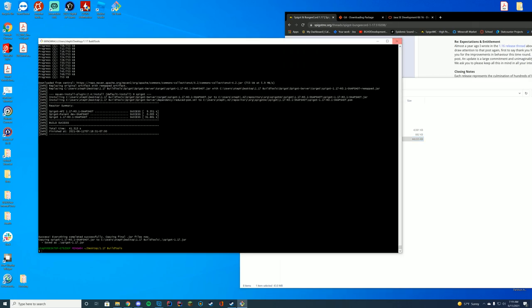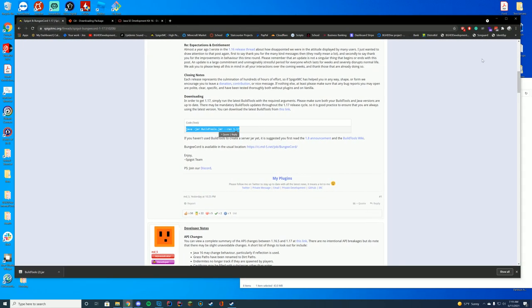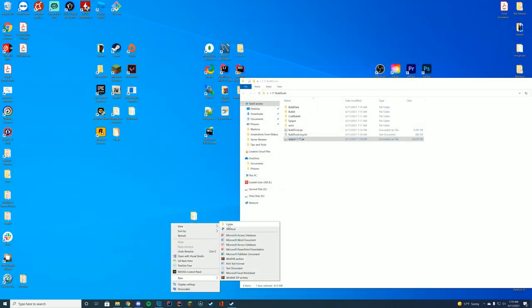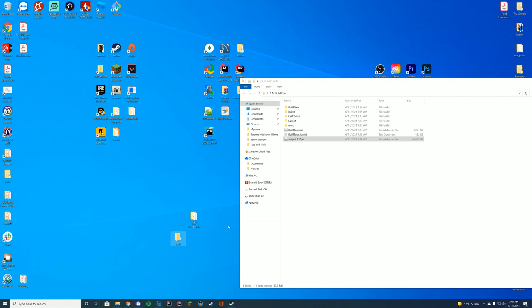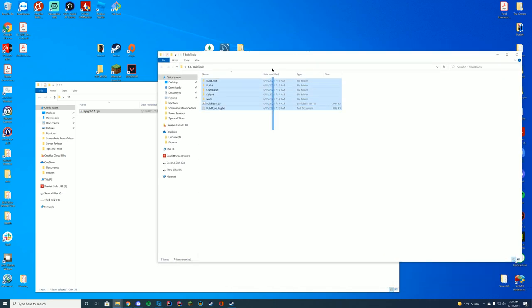So we can close out of our Git window here, and we can also close out of our main Spigot window here, and we're going to go ahead and create another folder on our desktop, and in this case I'm just going to name it 1.17 to keep it easy for us. In this 1.17 folder, what you're going to do is drag the spigot-1.17 jar into the folder, just like that.